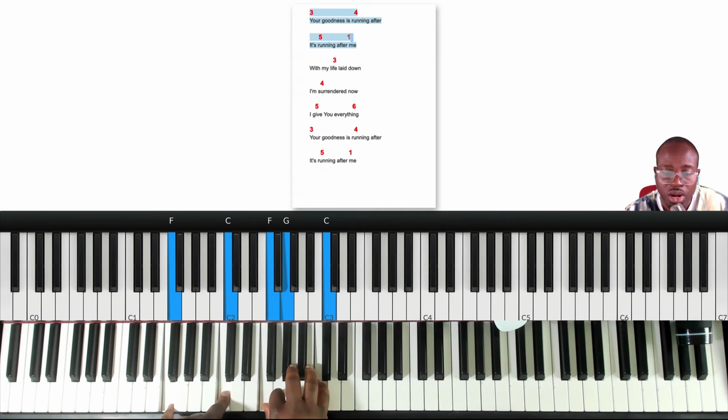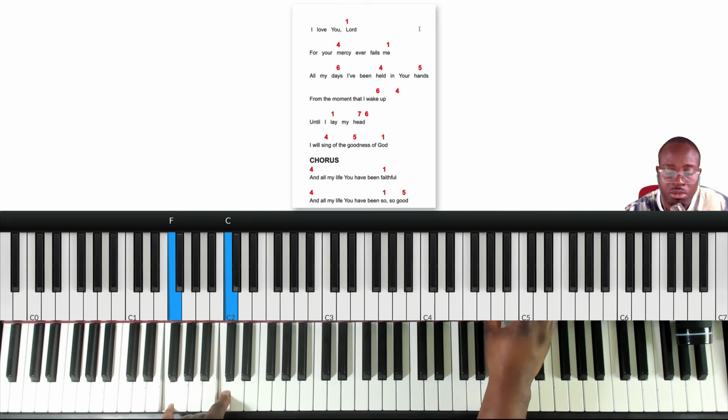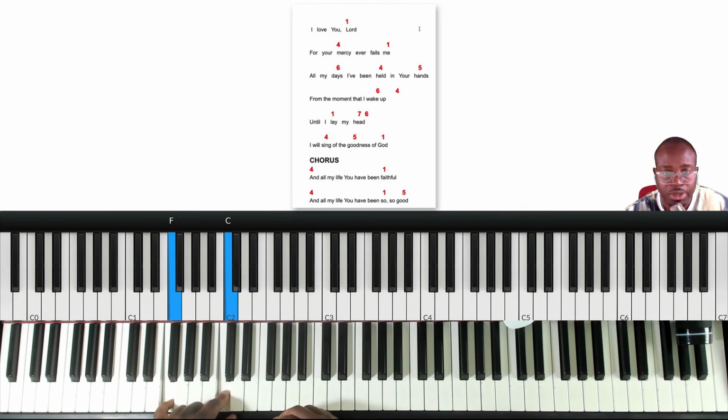So very simple. Pause and rewind. Let me be a bit more expressive. Maybe for some more intermediate chords.